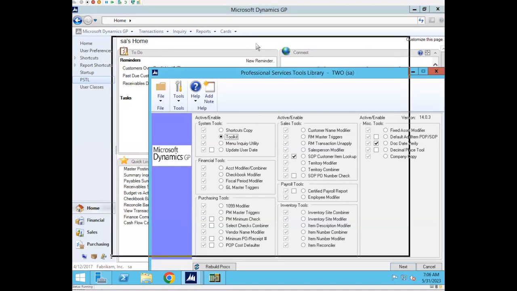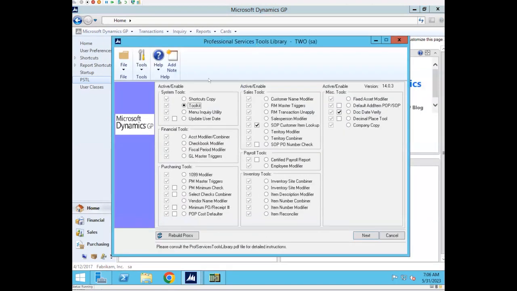Right? And you also would require SA to be able to launch PSTL and have it installed. And just remember, if you don't have it installed, don't worry, it's a very, very easy install.